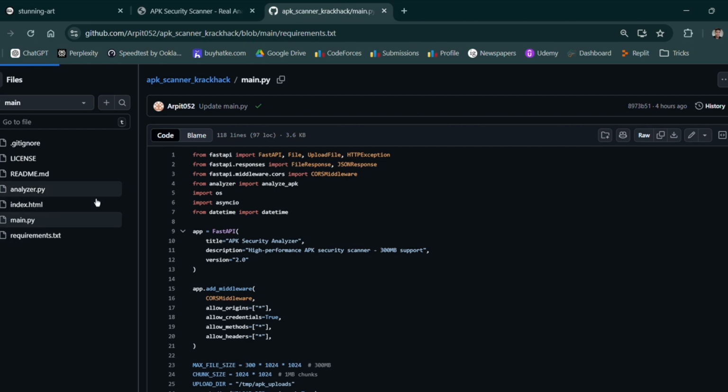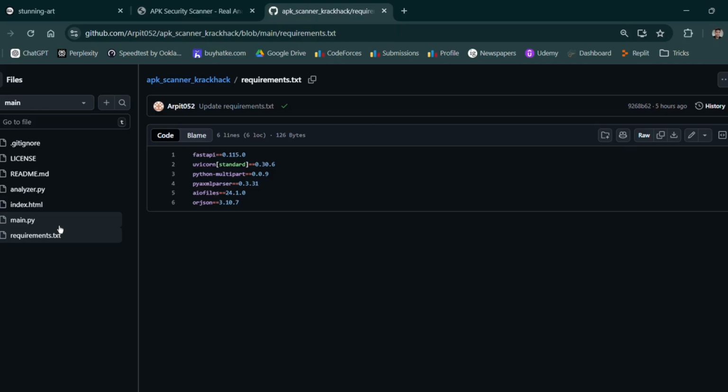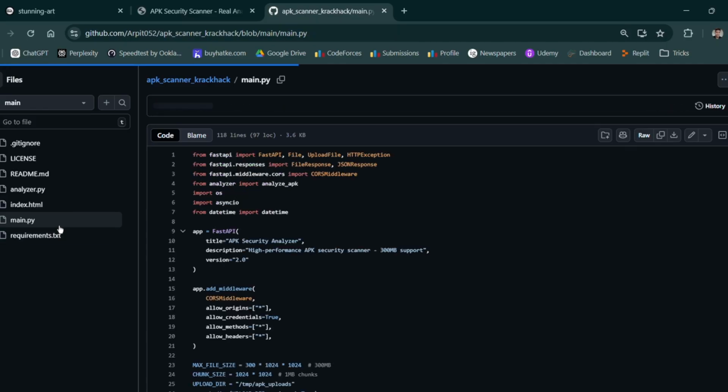And then we have the requirements.txt that helps in the running of the codes. So this is just the GitHub.